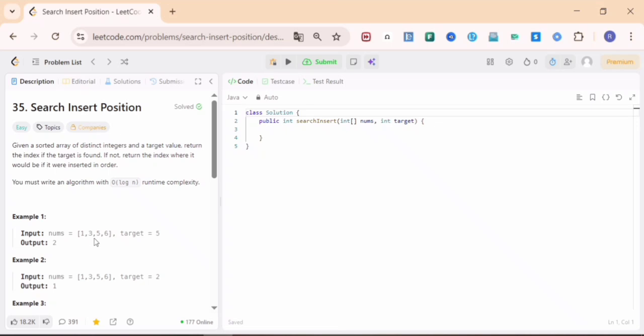Suppose nums of mid comes out to be 3, but our target is 5. We shift the start to the right side. But suppose the mid value is 6 and my target is 5. I am just giving an example. Since the target is smaller, we need to shift to the left side, so end equals mid minus 1.